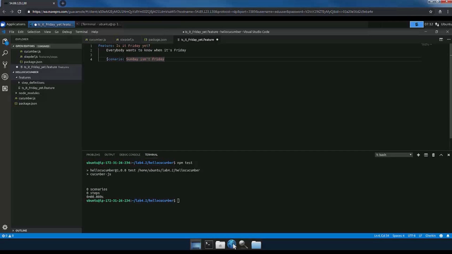Next, we need to enter 3 steps: given, when, and then. And these are fundamental to Cucumber. In other words, we're going to say, given a certain condition, when this is enforced, then this needs to happen. So let's write these steps.